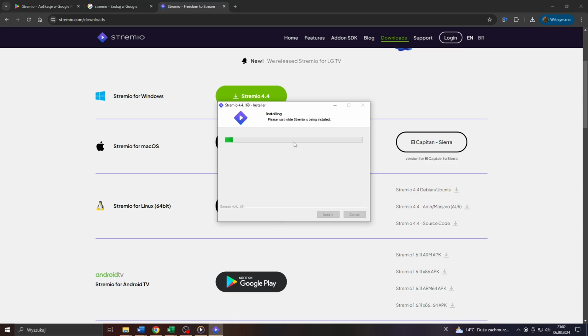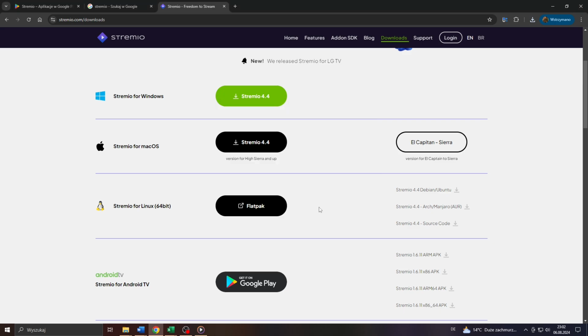And next, head over to your output folder where you saved the installation launcher, launch the installation, wait for the installation to be finished. That shouldn't take your computer more than a few seconds.